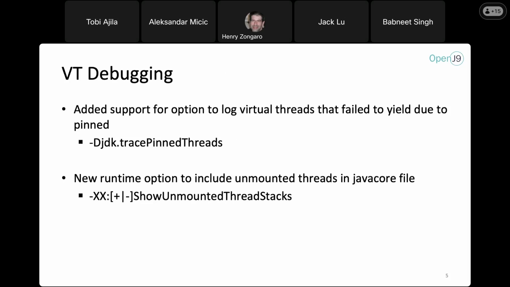For debugging, there are also two options added. One is to support the RI's trace pinned threads option. This would log whenever a virtual thread tries to yield, but wouldn't be able to yield due to being pinned, which is one of three cases. Either the user deliberately pinned it, or it was holding a monitor, or in the last case, when it was entering a native call stack.